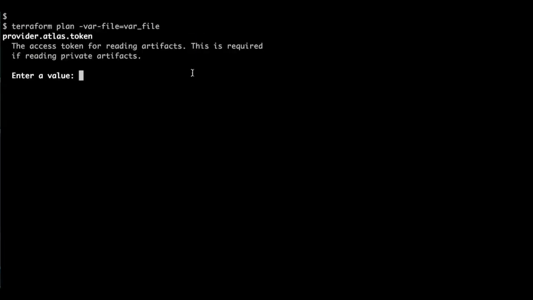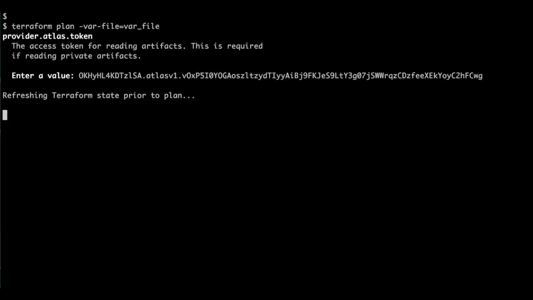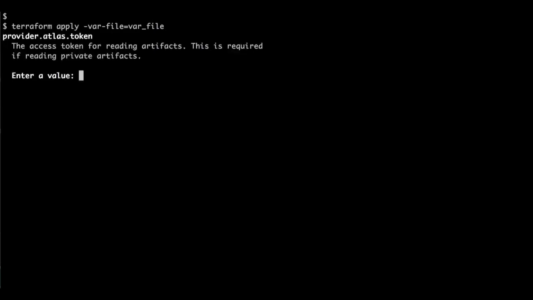Before applying permanent changes to our infrastructure, we can use the Terraform plan command to see what would change if we do the Terraform apply. With the Terraform apply command, we can trigger permanent changes.